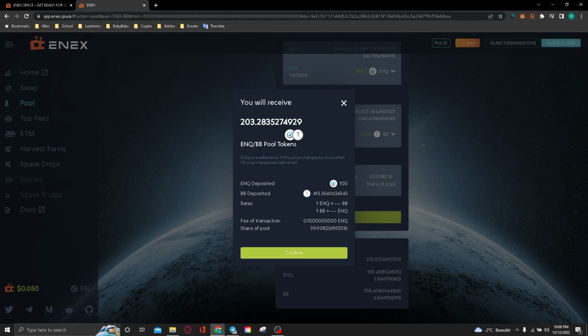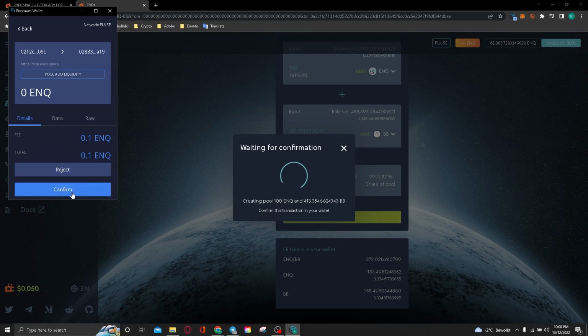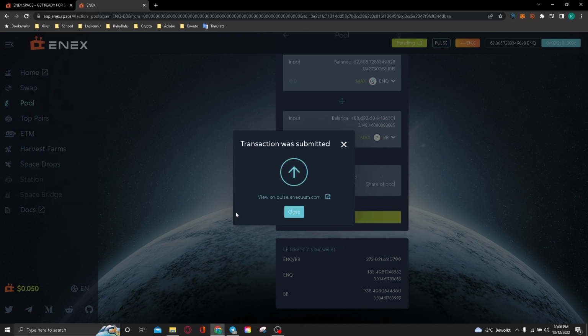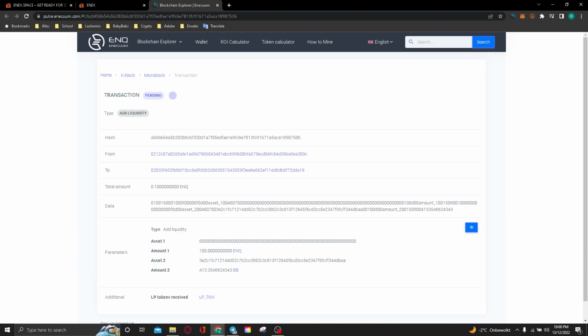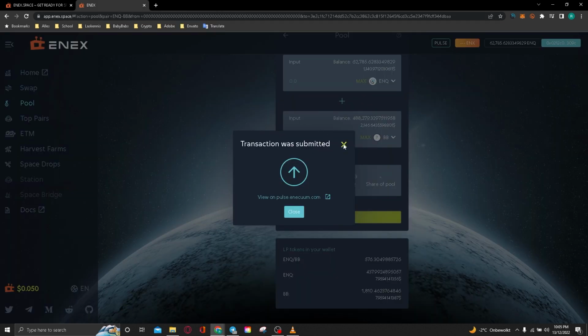Next, you will see the Enex wallet window again, waiting for you to confirm the operation in your wallet. Having confirmed everything necessary, you will be notified that the transaction was successful. Moreover, you will have a possibility to view the information about the transaction. Click on the link pulse.enex.com. If you don't want to view that information, just close the window. We will tell you more about it later in the video.